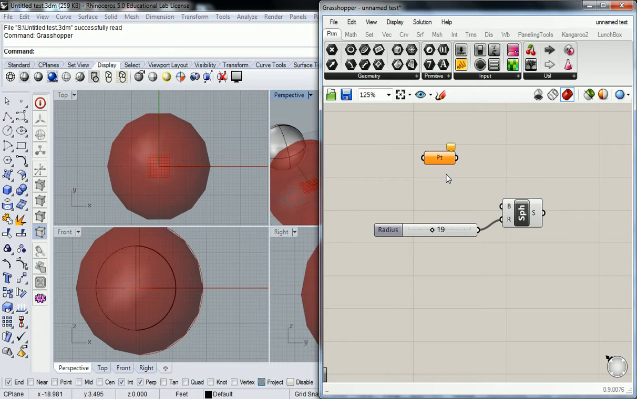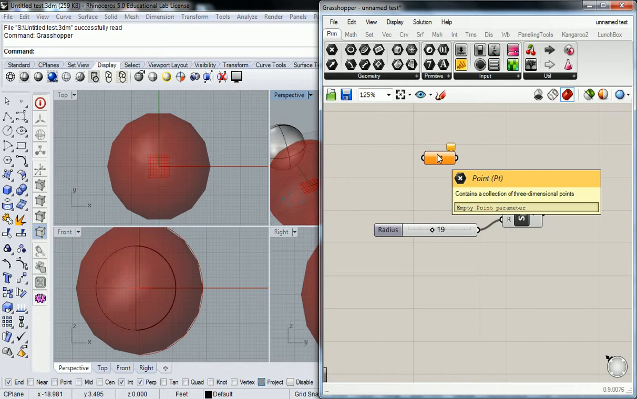But in Grasshopper, I drop in this point, and the node has a little input and an output, which is really weird, right? I think it's really weird. You hover over it, and it doesn't really say much. It says it contains a collection of three-dimensional points. But it also says empty point parameter. So what you should know about these nodes is that sometimes they create information. Other times they only house information. And sometimes they simply modify information. And I say information because it's not just geometry.